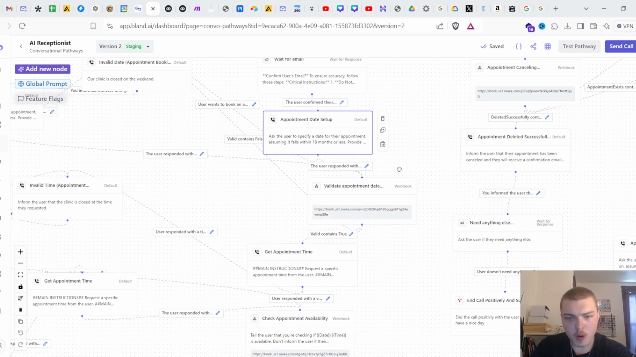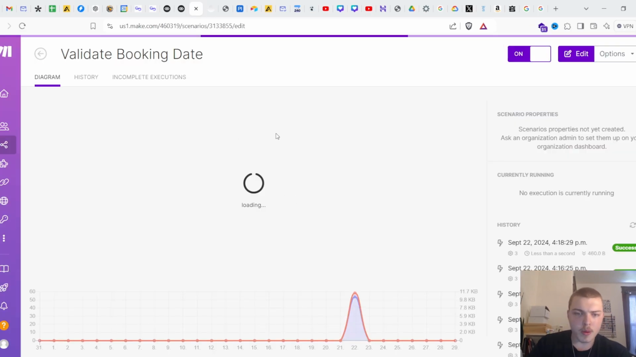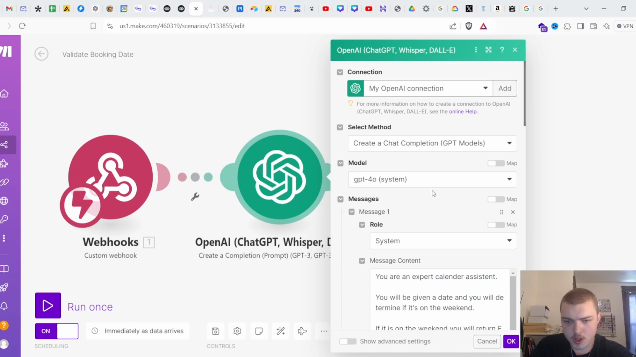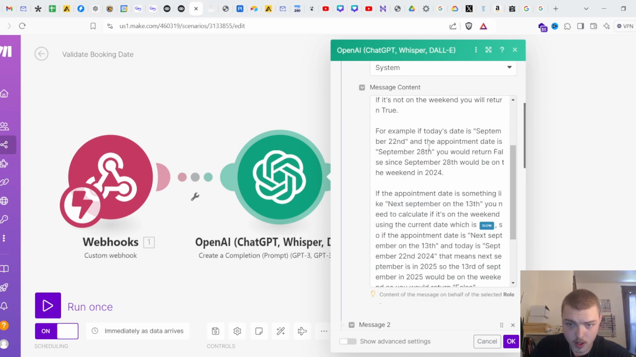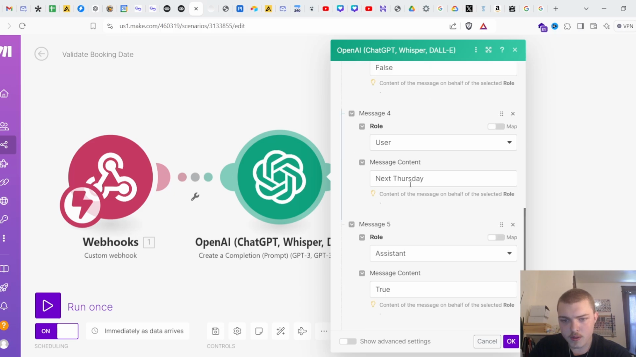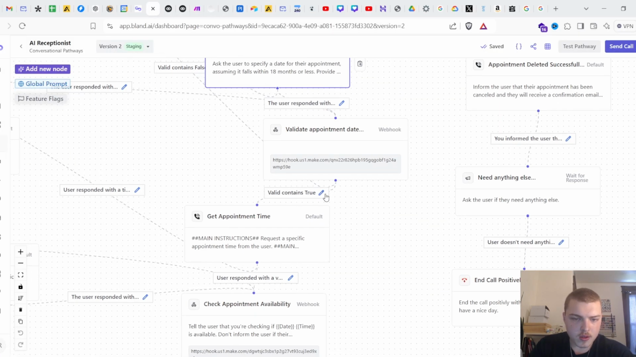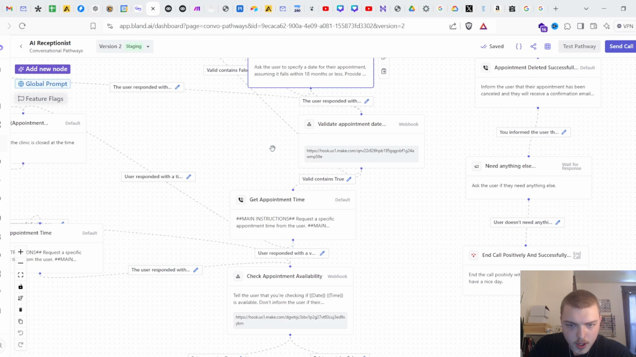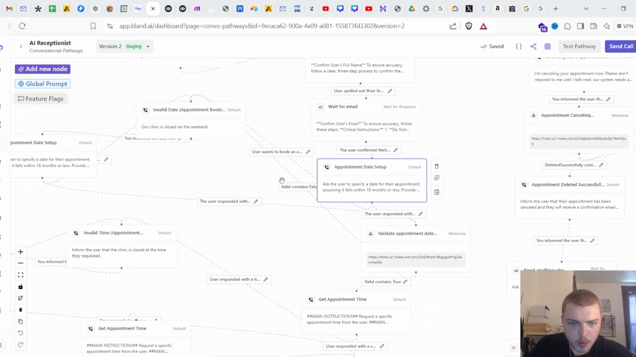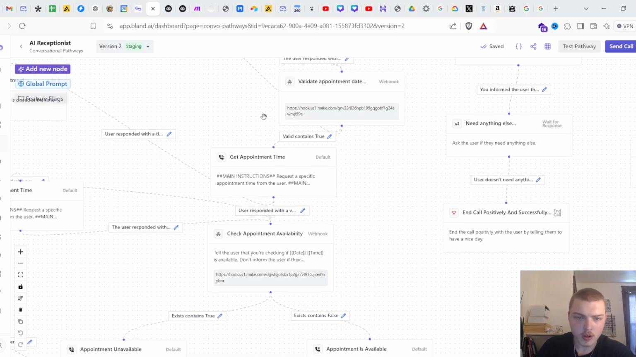But if the user responded with a date instead of something like next Sunday, like September or something, it goes into this webhook. And this is a scenario that basically checks the date. It goes in here, uses GPT-4, and checks if the date is on a weekend or a weekday. If it's on a weekend, it returns false, and if it's on a weekday, it returns true. And I just get it to send a response back, whichever one it is. And if valid contains true, we go over here, and if it doesn't, it just goes all the way back to here. So they've got to pick a weekday, since most clinics are closed on the weekend.